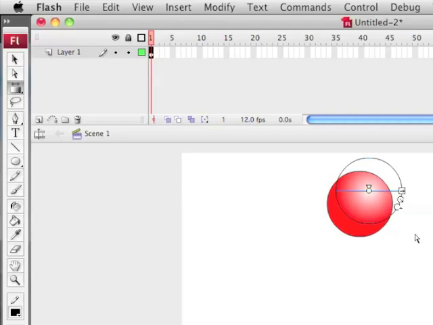And what that does is it makes it look like the light source is coming from above. I'm also going to make the light source a little bit bigger by clicking on the middle circle right here and stretching that out. There we go. So now I've got my ball.